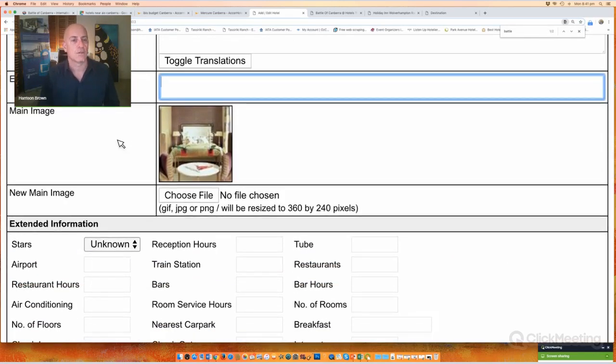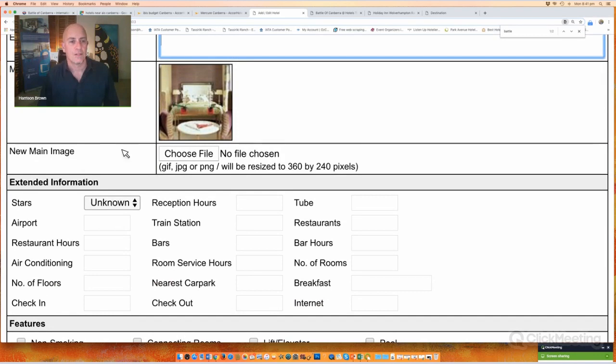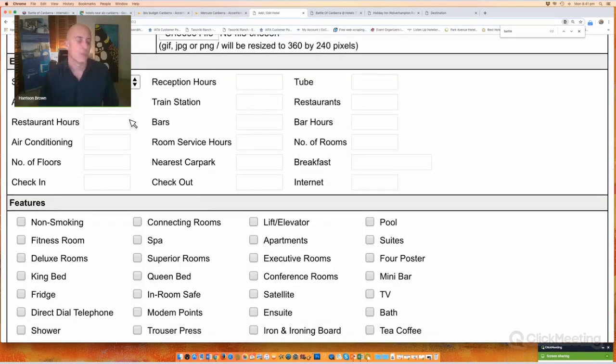Forget the video for now. We'll talk about that later. Forget the new main image. We've got a different image area that we'll use. You go down to stars and star rating. Okay, we know this is a 4-star hotel.